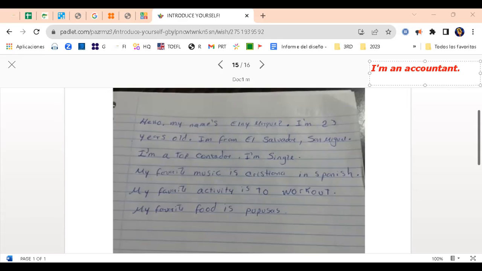Hello, my name is Astrid Cibrián. I am 28 years old. I am from La Libertad, El Salvador. I am asesora. I am married. My favorite music is pop. My favorite food is pollo campero. And my favorite sport is soccer. And I'm very hardworking. Okay.